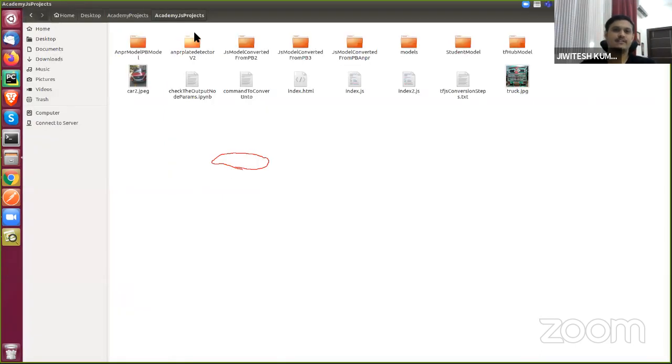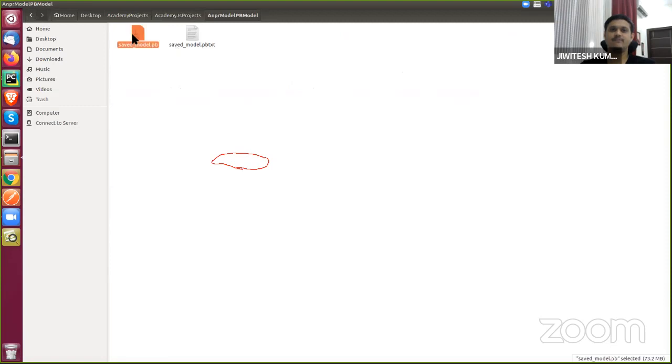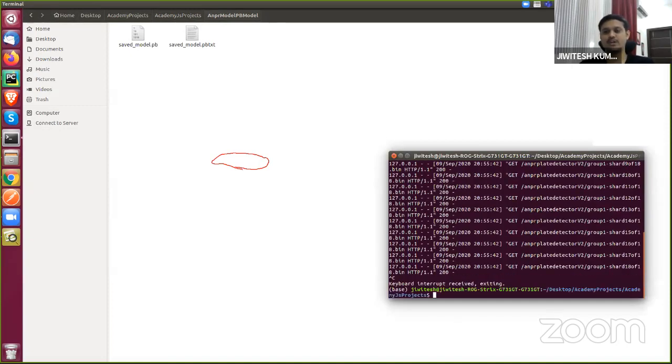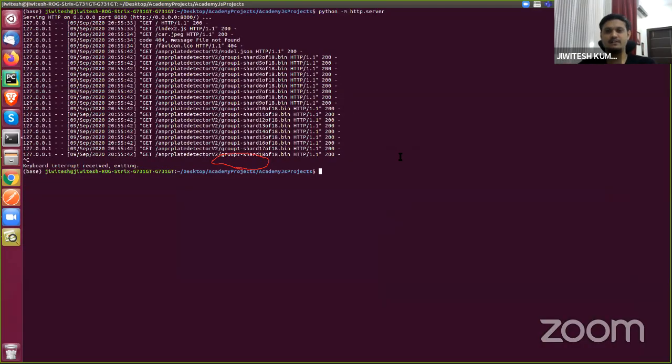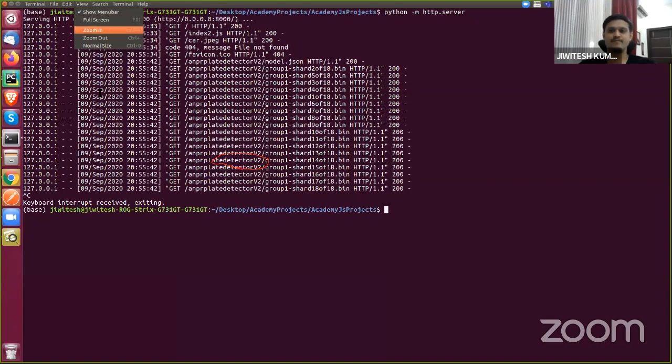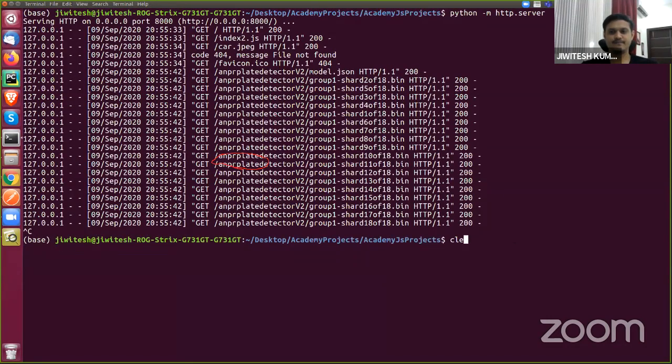So here, I'll show you the NPR model. This is the PB model and the pbtxt file which I have. I'll try to convert it into JS first of all. Now how to convert it into JS. First thing, I'll try to increase the size as well. So just give me a minute. Okay, now I think it should be good.